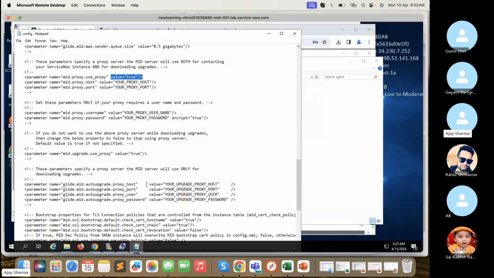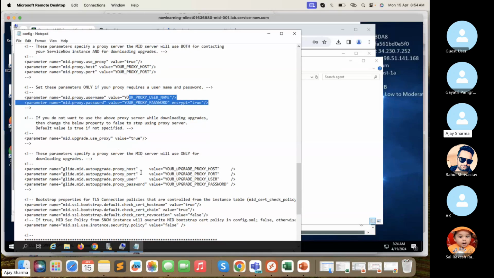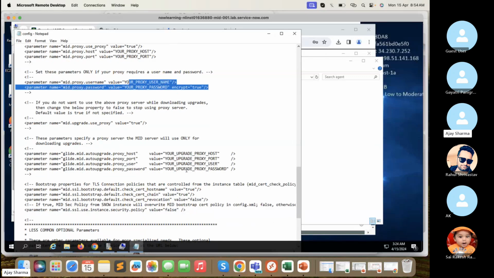This is again for auto upgrade, right? So this is for the normal one where you have to provide the username and password for proxy, and this is for auto upgrade. If you want to auto upgrade your MID server instance when any new MID server release or new version is introduced by ServiceNow. So let's take an example: your MID server is running on Vancouver and you want to upgrade to Washington. So automatically those settings will be used for the upgrade if the customer is using the proxy. If it is not, then we are not required to do anything, right?